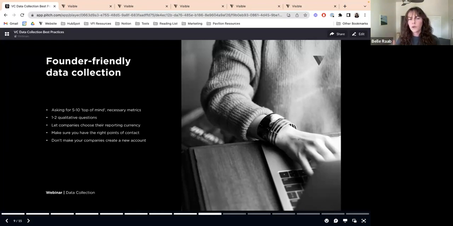And then going on to the fourth point, making sure you have the right points of contact. There's a stage in a company's growth where, if you're investing at the pre-seed or seed stage, maybe it's the CEO that is still doing investor reporting, but they're going to eventually hand that off to a CFO or VP of finance. Just make sure you're on top of when that change to a different point of contact is happening. That's how you can get higher response rates, and it's just being mindful of how your portfolio companies operate.